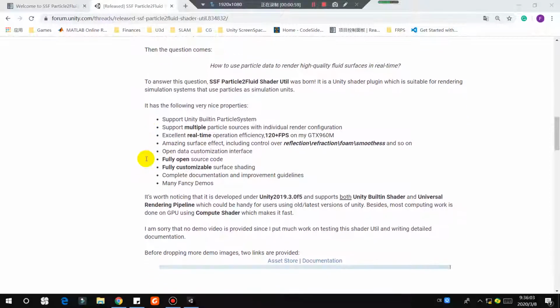Besides, this plugin has the following very nice properties. It's developed under the latest Unity version, and it supports both Unity built-in shader system and universal rendering pipeline, as long as the version of Unity supports the OnRenderObject function. Besides, it supports multiple particle sources with individual render configuration, which means each particle source can be rendered with its own configuration. For example, colors, fluid type, and transparency, and so on.